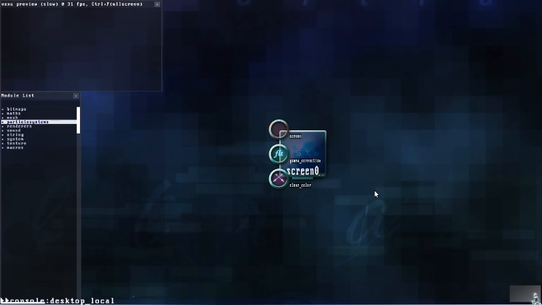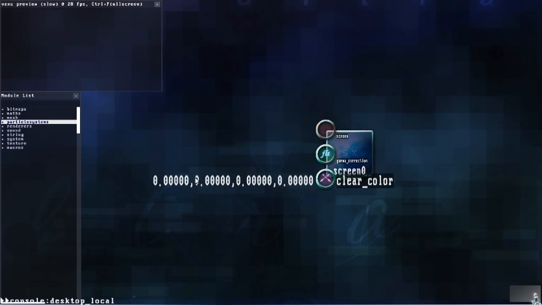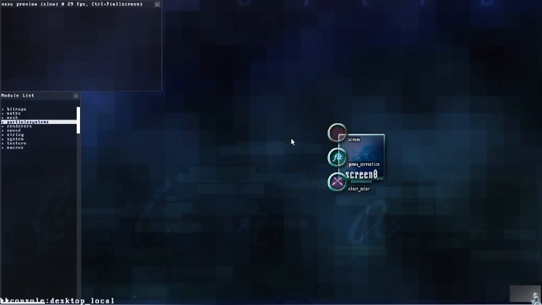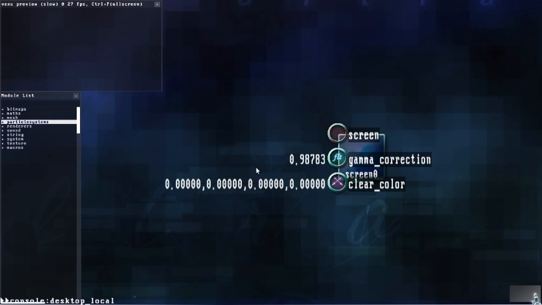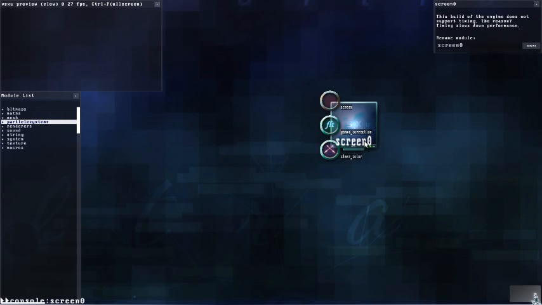Alright, so here is the second video. I'm going to show you a little bit about how to manipulate the program itself, the controls that you'll be using, and a little bit on the modules and how they work. In this case, here's our screen 0 module.